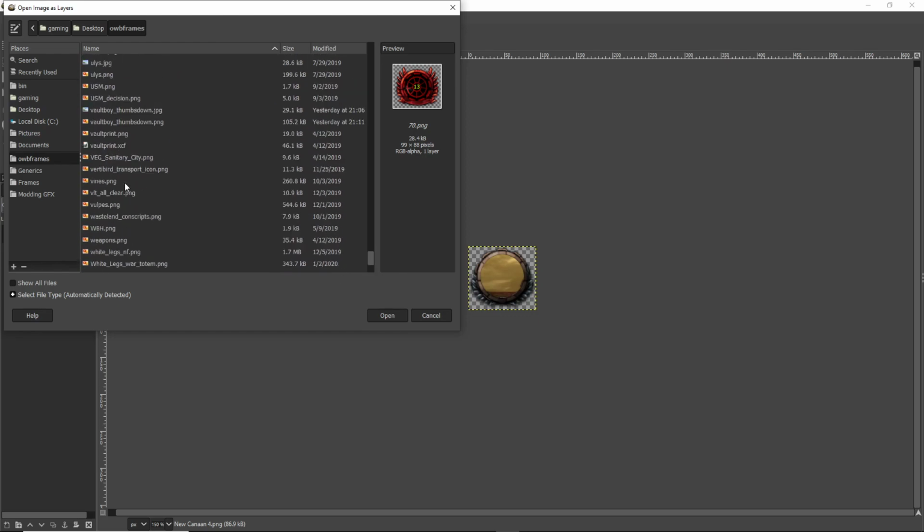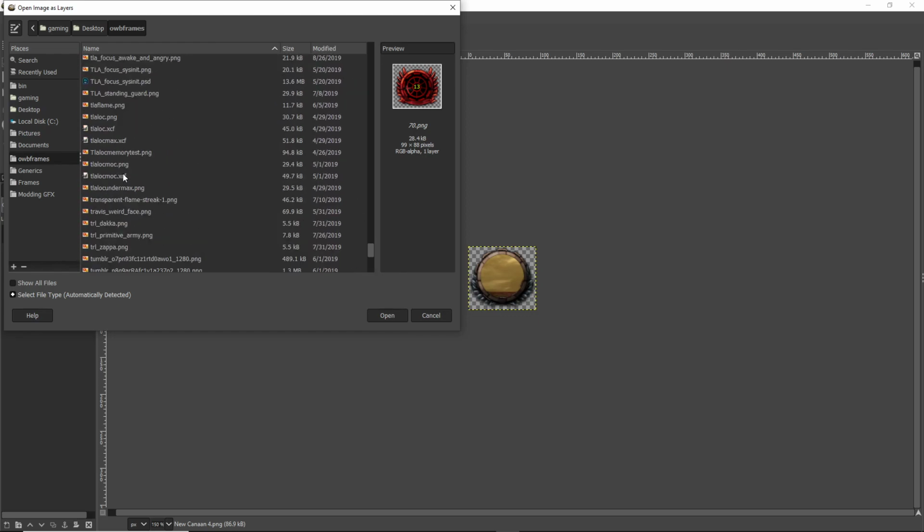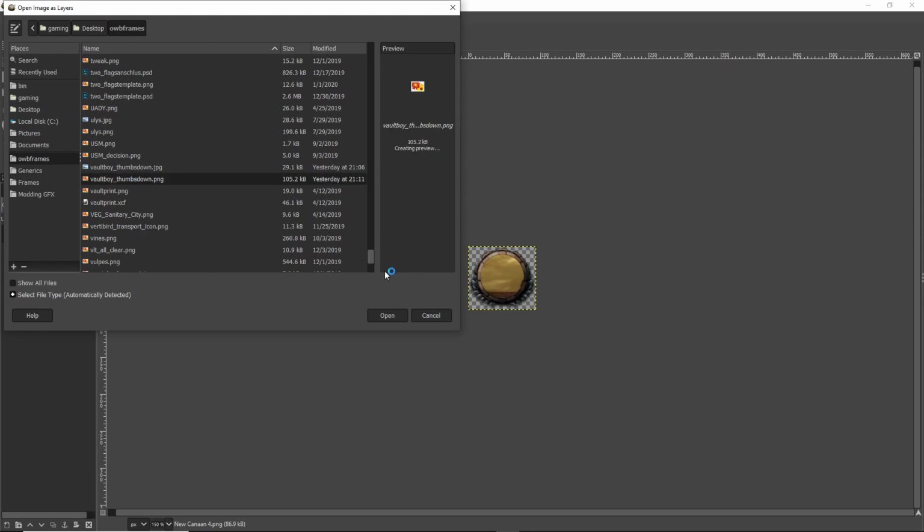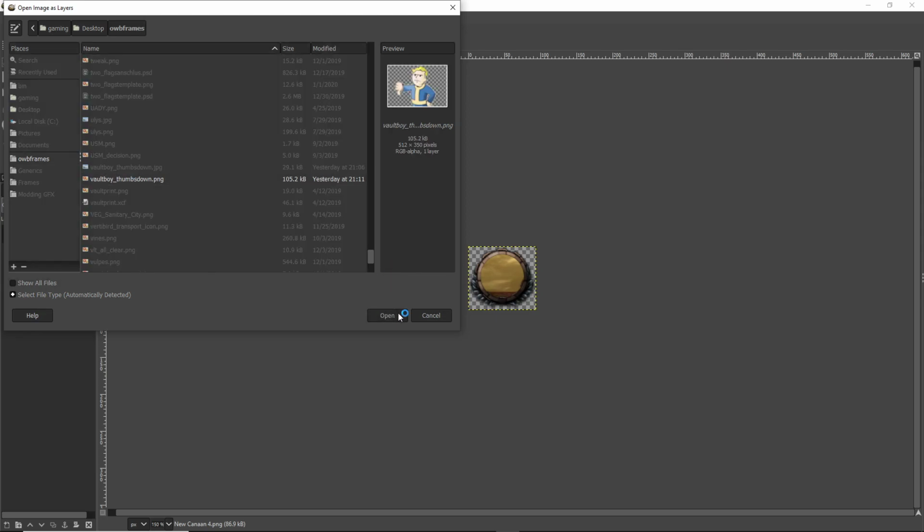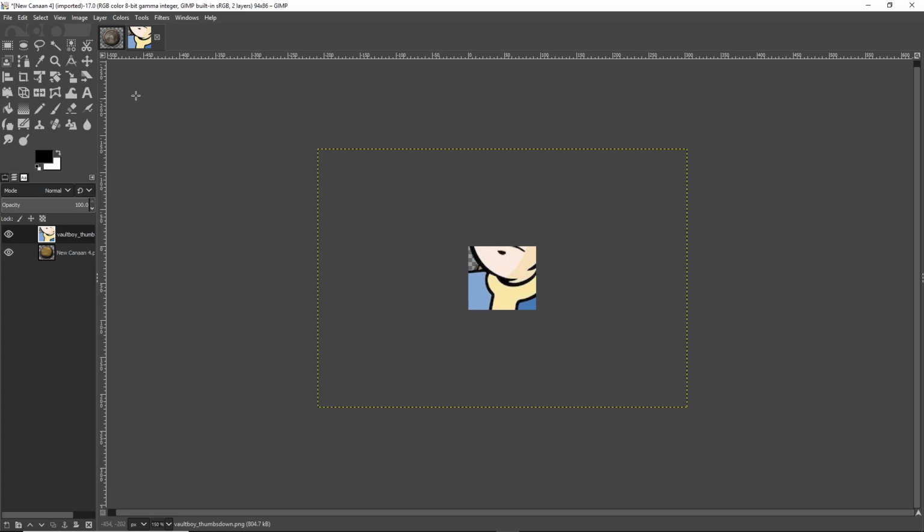So where is my V's? Vaultboy thumbsdown.png. Here we go. This is what I need. Again, way too big. Scale this thing down. Now, most of you may be thinking, well, this kind of thing doesn't fit in the frame. You are correct. It's not going to fit in the frame.